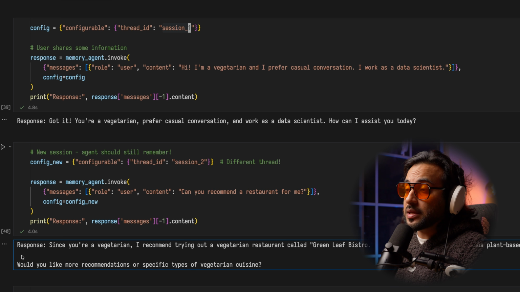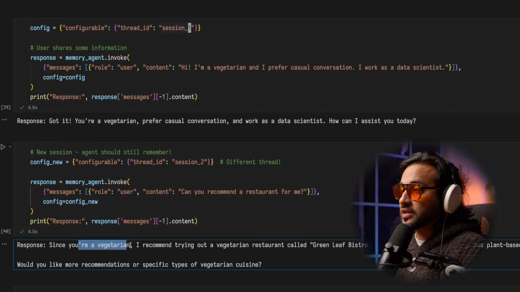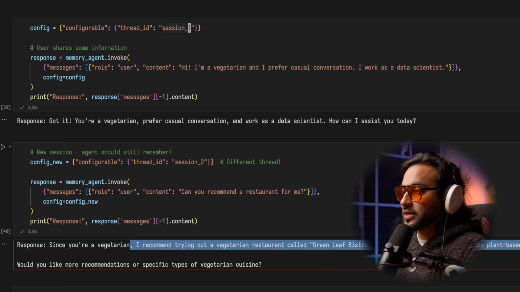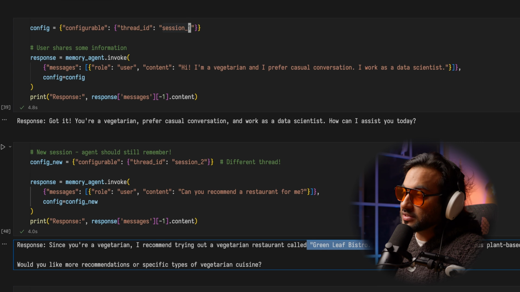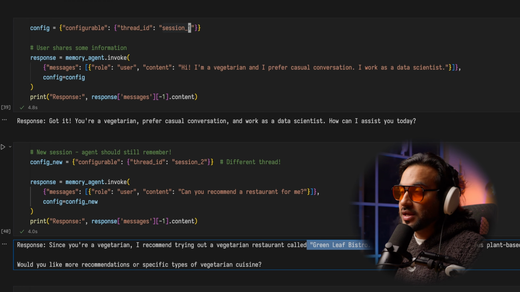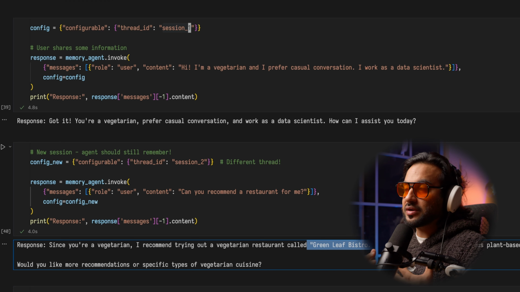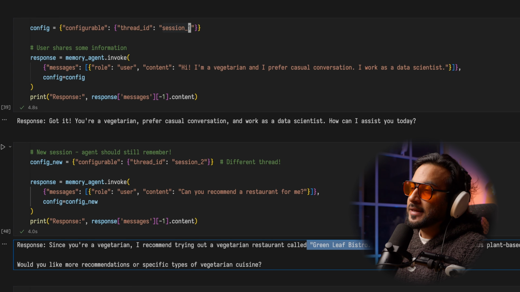So now you see it's able to look up that the person was vegetarian and what the preferences were. So it's replying with the context of that. So now it's saying, I know you're a vegetarian, so there's a Green Leaf Bistro restaurant and so on. So see how the magic happens. Now it can know about the user. It can reply according to the user.